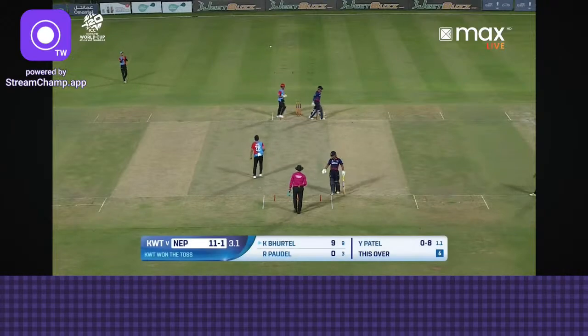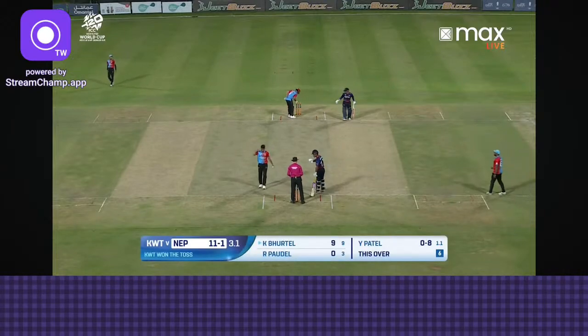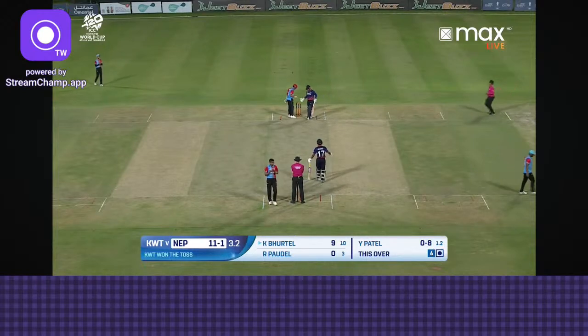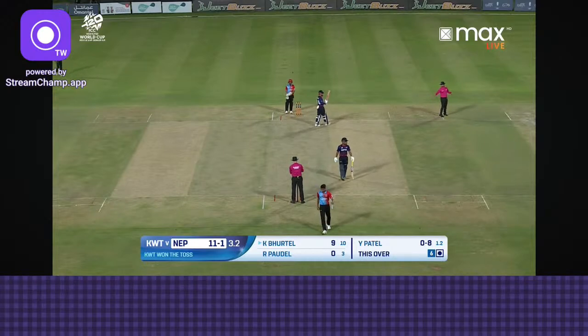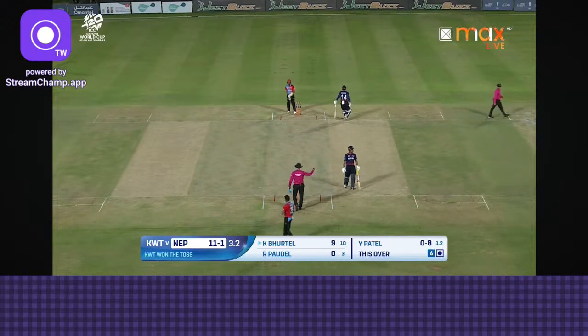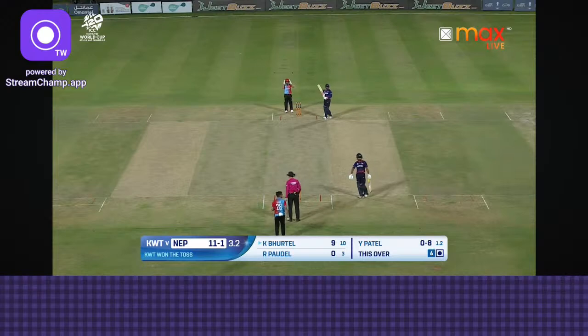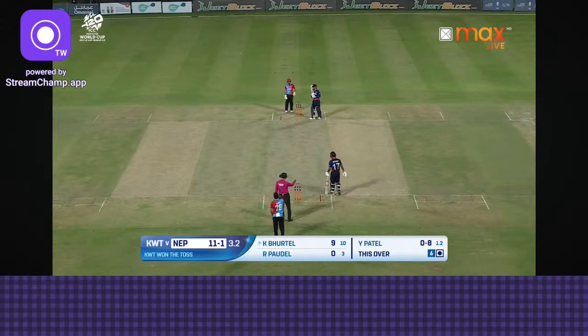Back live with you now and it beats the outside edge. Really good piece of bowling. He adjusts well, doesn't he, Yasin Patel? Slightly slower through the air this time on the off stump, and there was a hint of turn as well. Good contest between Yasin and Bertel.